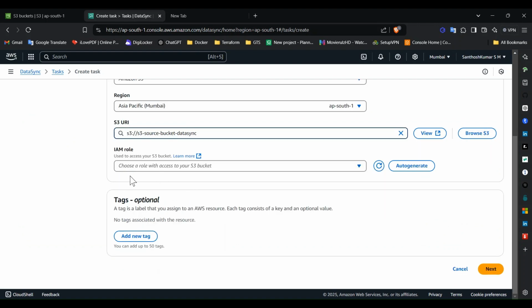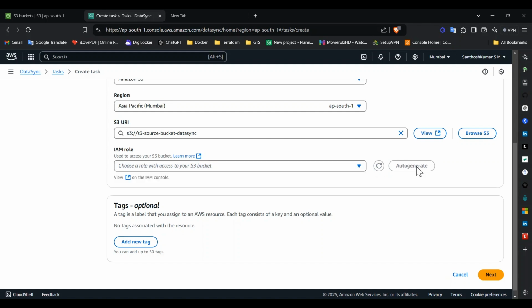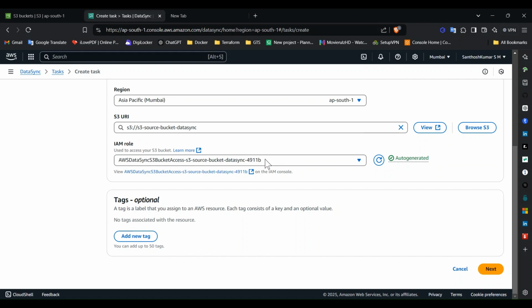If you have an IAM role for this service, you can choose that, or else you can auto generate. So just click auto generate. AWS will create the IAM role for your DataSync service. So go next.